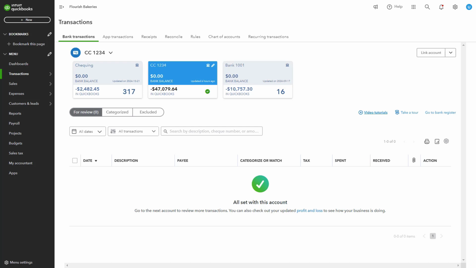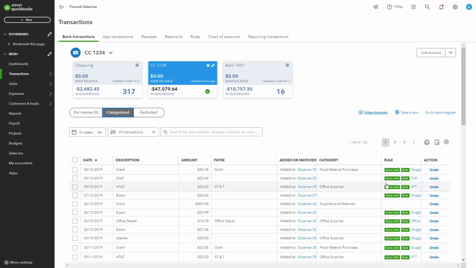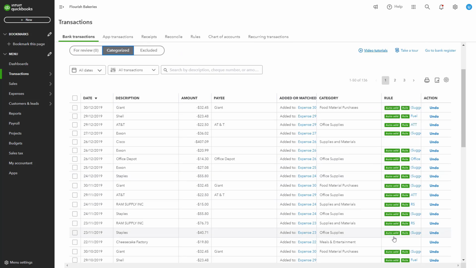At Flourish Bakeries, recurring expenses like flour, packaging, and ingredients are purchased on a company credit card. By setting up bank rules in QuickBooks, the bakery can automatically categorize these recurring expenses into the correct categories, ensuring that the business's financial records are always up to date without manual input.